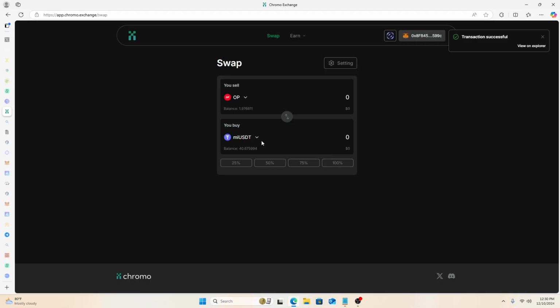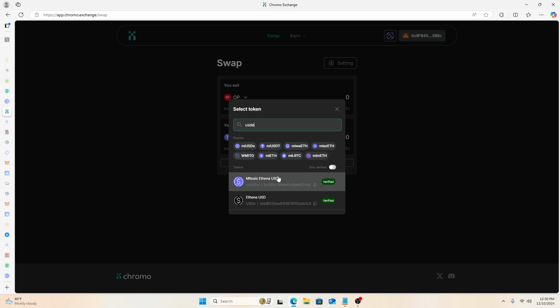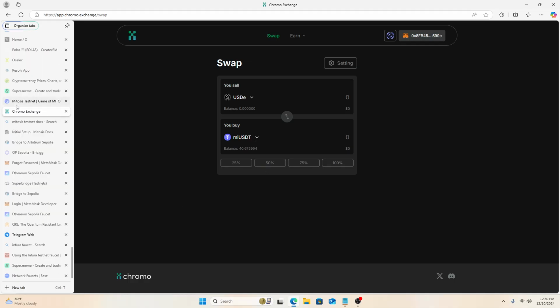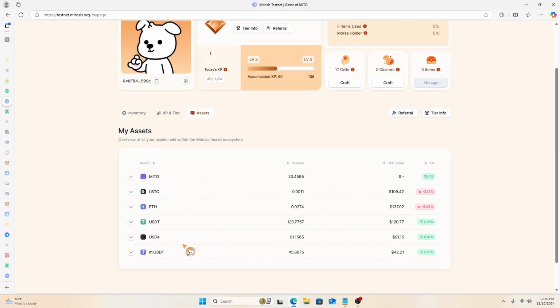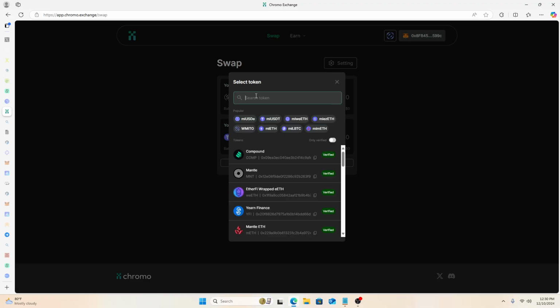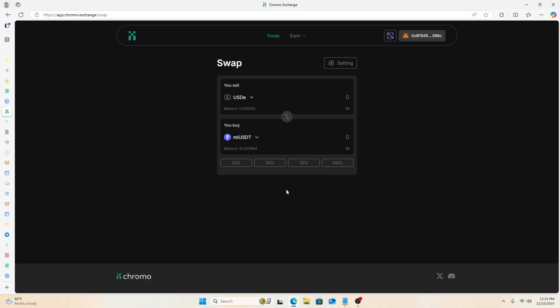You can then swap back or explore some other assets that you have. I think we have USDE. USDE. No, it's not reflecting. Let's go back here. So we're supposed to have USDE. We have MiUSDT. We have USDT. We have ETH. I don't know why it's not showing on here. Let's type ETH. Okay, so we just make do with what we have.